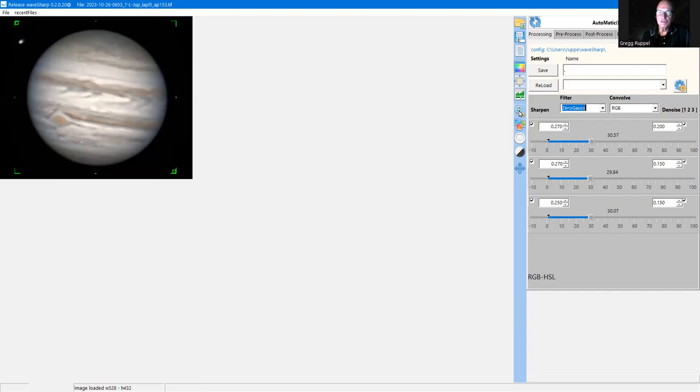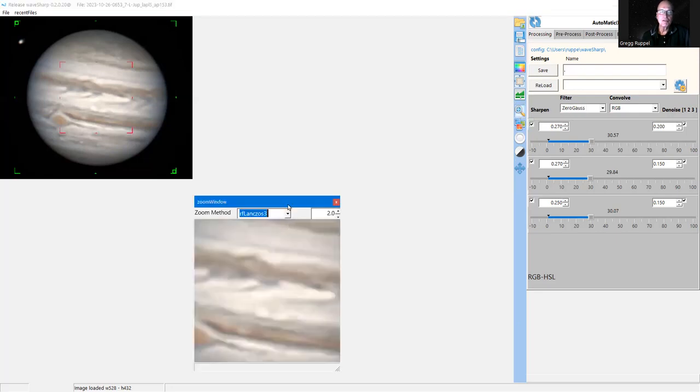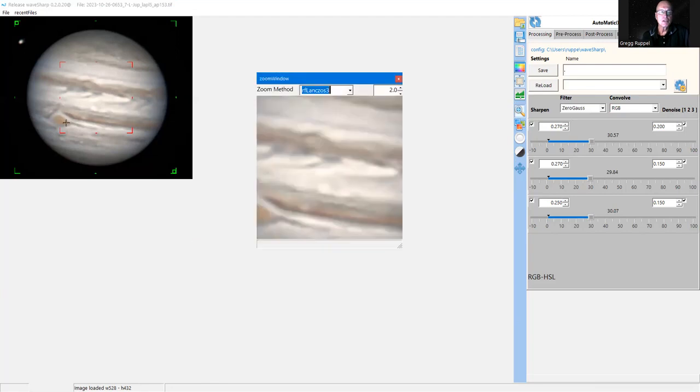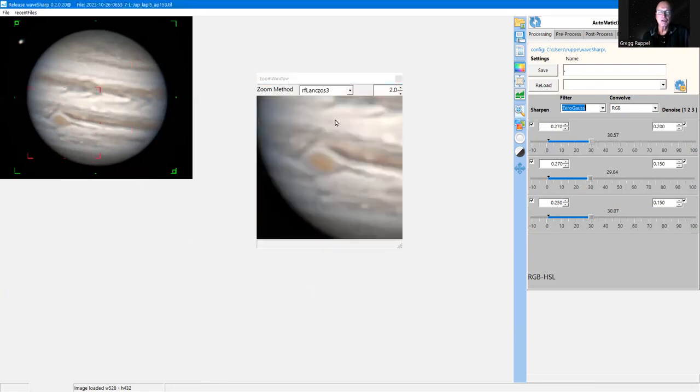One of the things that's very helpful in WaveSharp is the magnifier. When you pull up the magnifier window, you can pick a particular spot, let's say the Great Red Spot here, and magnify it, in this case, by a factor of 2. Then when you adjust your sliders for wavelets, you can see how much noise you're actually creating.